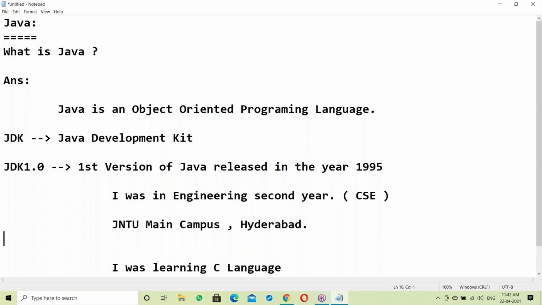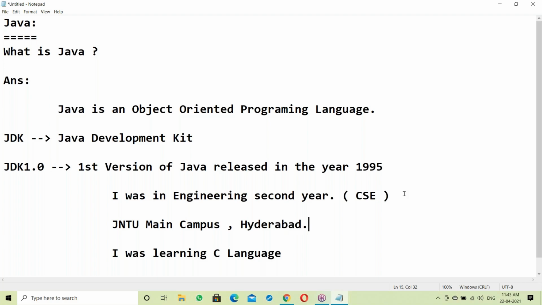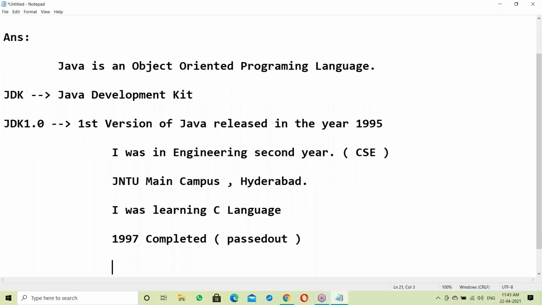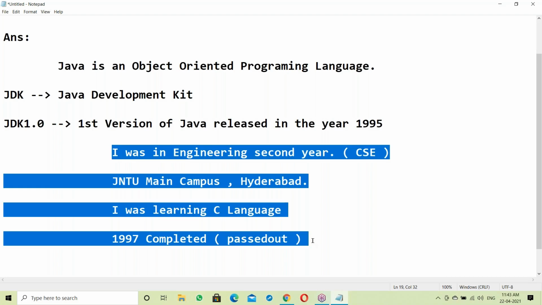At that time we didn't have many colleges, only around 10. It was the 93 batch, 93 to 97. I completed my engineering in 1997 and passed out. Immediately, within one month, I joined a job. I started my career with embedded C and later changed to Java.